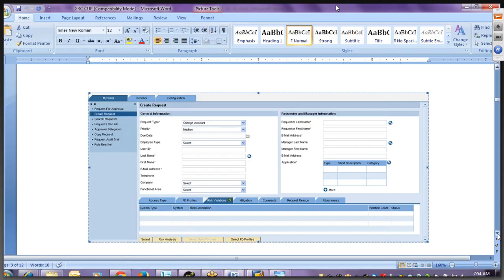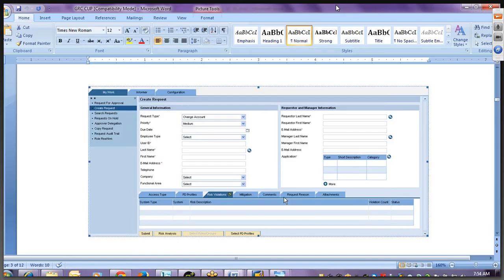Okay. After providing the system detail and role detail, it is not required to run the risk analysis and mitigation, and there is nothing to do here from the requester side or user side. This risk violation mitigation will be taken care of by managers and role owners, not by the requester and not by the user. So the user will only provide these details: user details, requester details, email details, manager details, and in the access type, system name and roles.